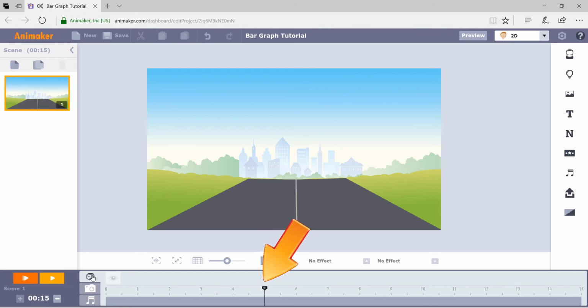The reason why I'm doing this is because I want the actual picture to appear at around this area instead of at the beginning of this scene. So that's basically why I always double click first before I add anything.